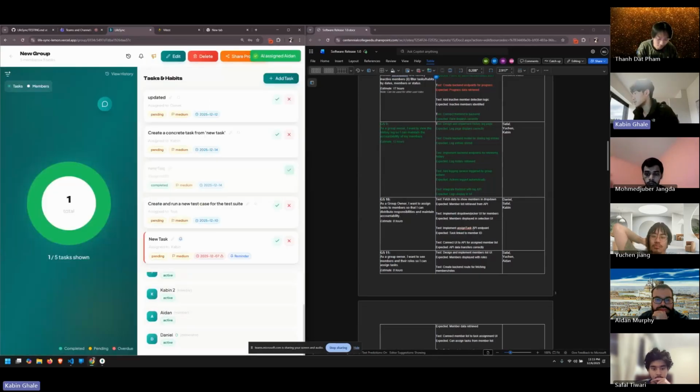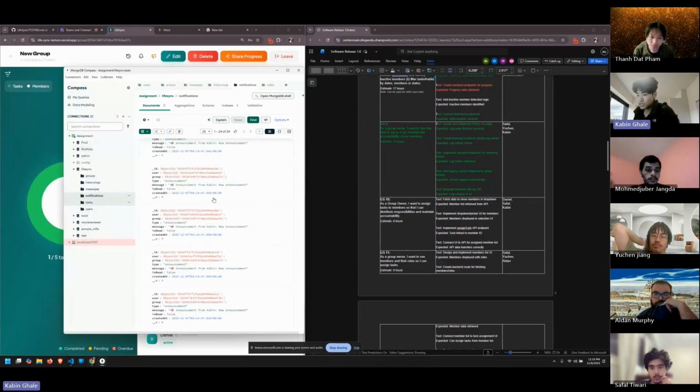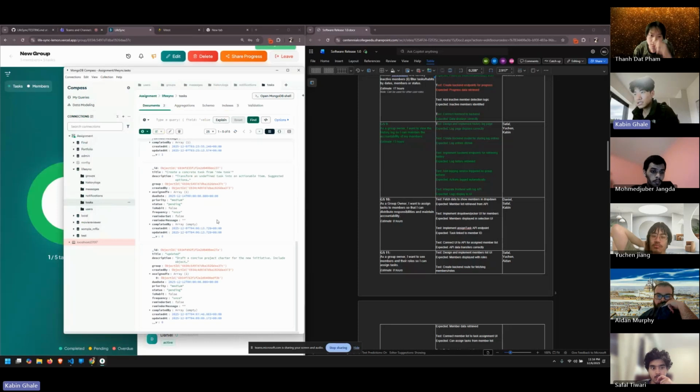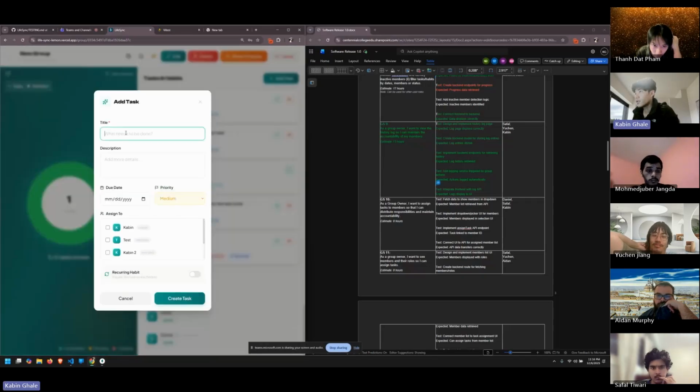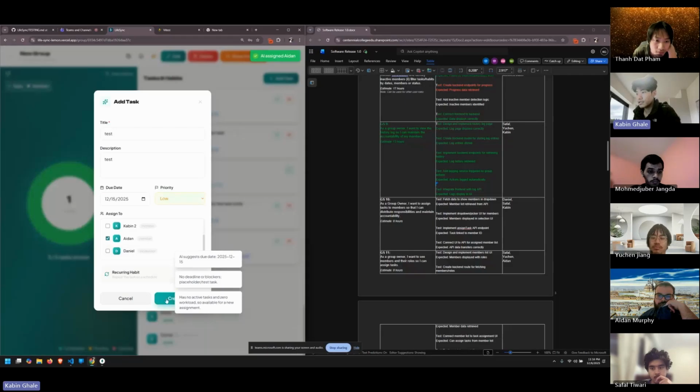The third one is implement API task assign, task linked to the member ID, connect UI to API for assigned member list. So here we have tasks. Let me just refresh it. It's assigned to Daniel for now. Let me just create a new task. It says test. This is test. I can select the date, and I can select Daniel for this as well, and I can create a task.